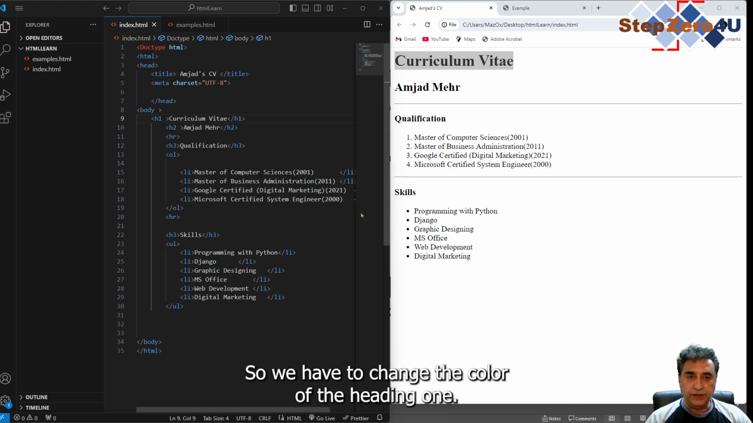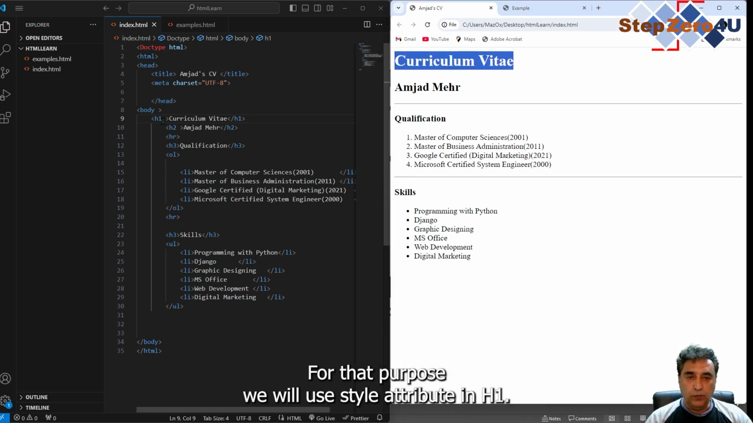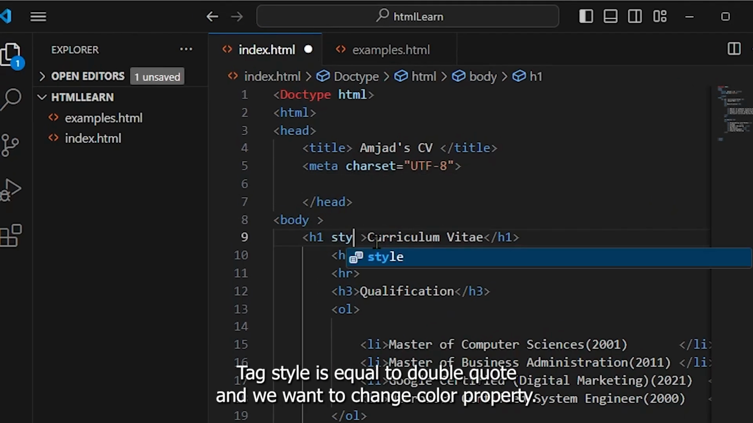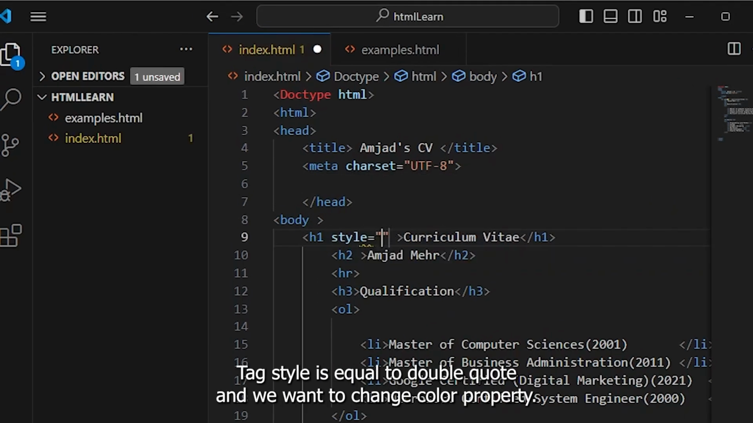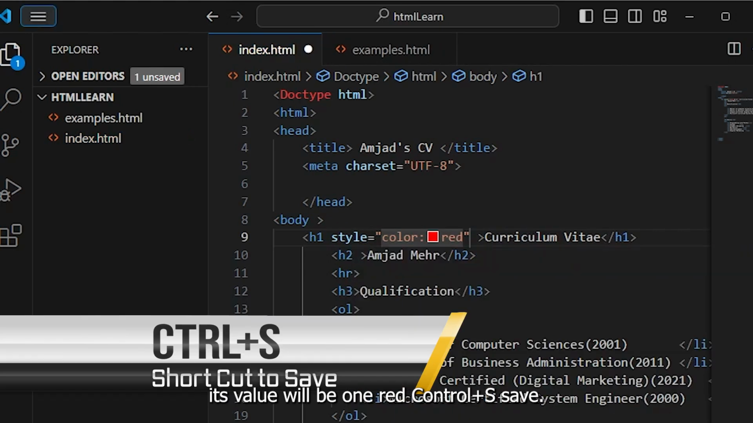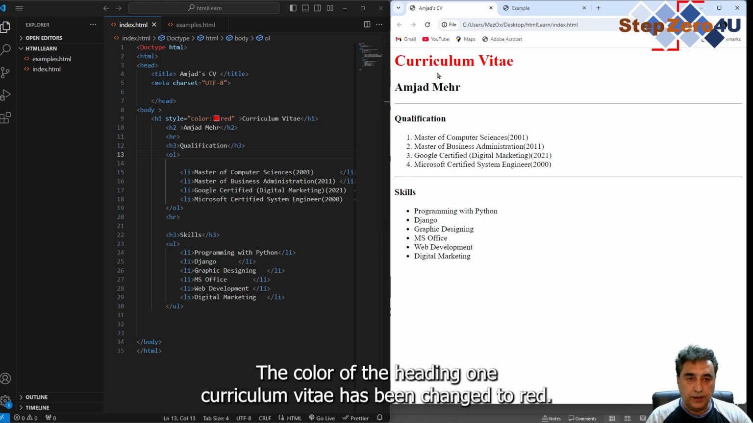So we want to change the color of heading 1. For that purpose, we will use the style attribute in the H1 tag. Style is equal to double quote, and we want to change the color property. Its value we want is red. Ctrl S to save, reload it. The color of heading 1, curriculum vitae, has been changed to red.